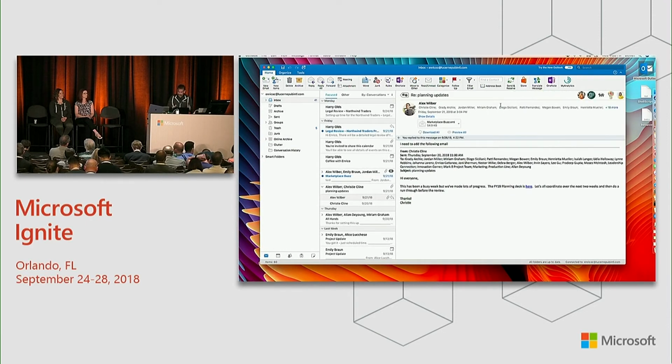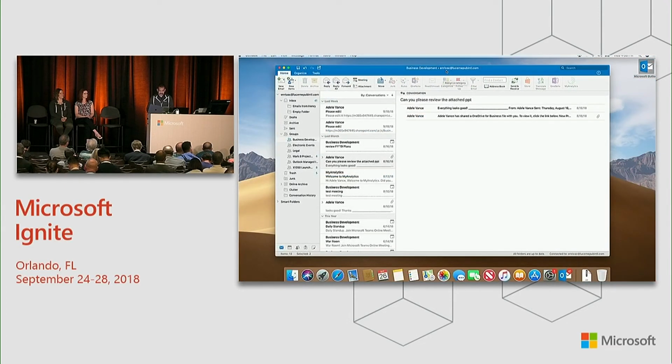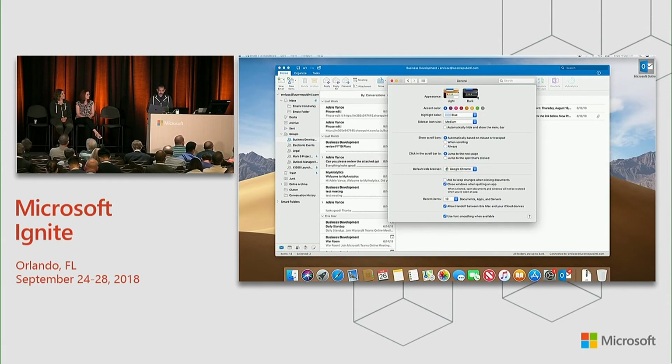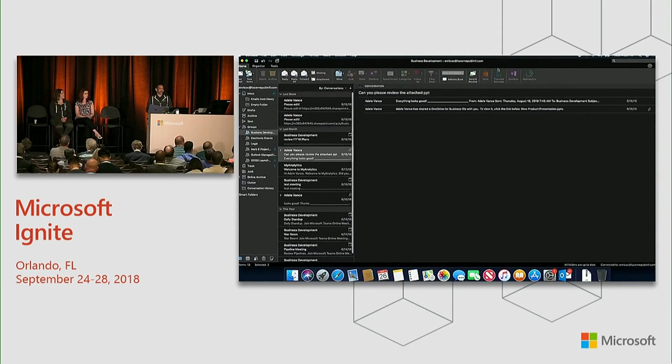For the last demo, I'm going to switch over to my second laptop. All right. Coming soon to Outlook for Mac for Mojave is dark mode. We are working on dark mode. It's coming out later this year. Yeah, and we're excited. Cool. Then moving back to slides.